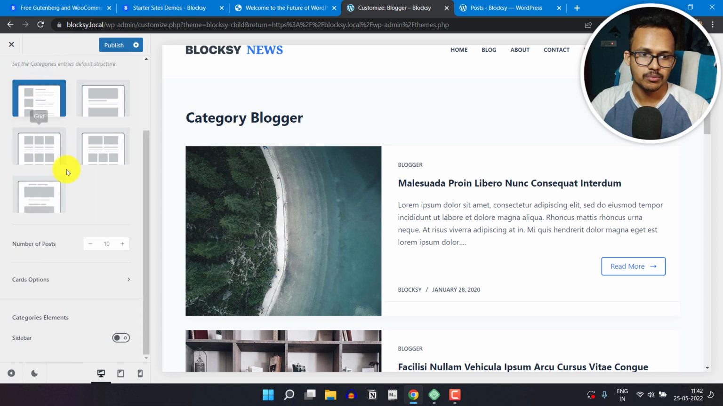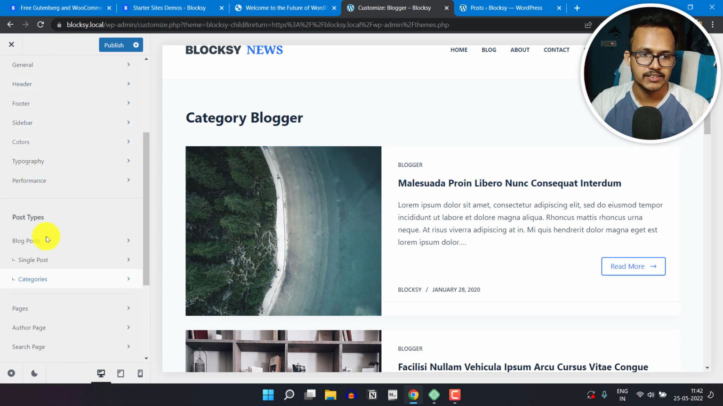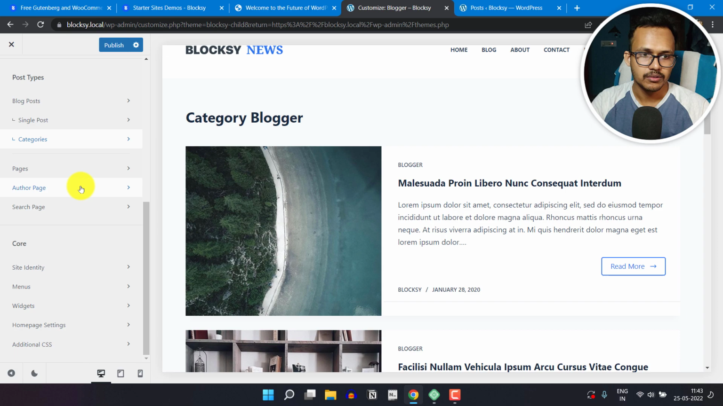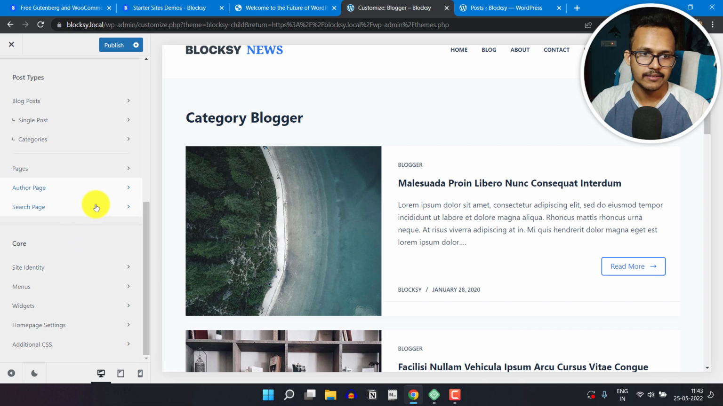So let's go back and let's click on enable sidebar. So it will enable a sidebar in the category page. I don't want to enable the sidebar in this page, so let's go back. And here you can also select the author page, and here you can customize the author page according to your choice. And you can also customize the search page like this.